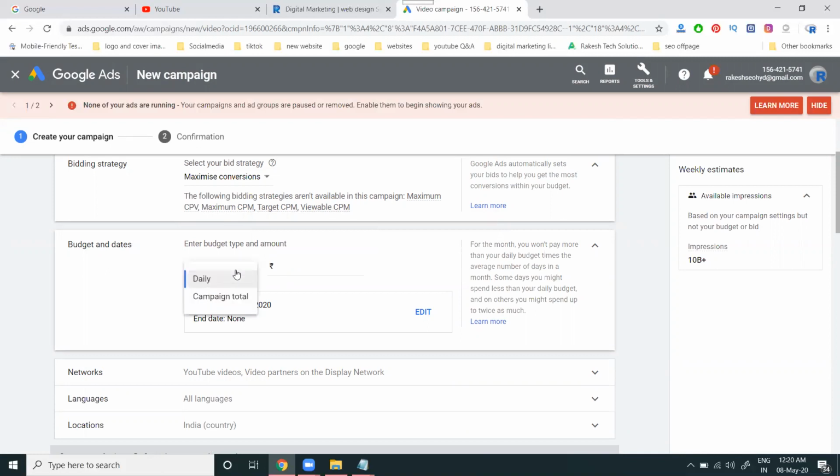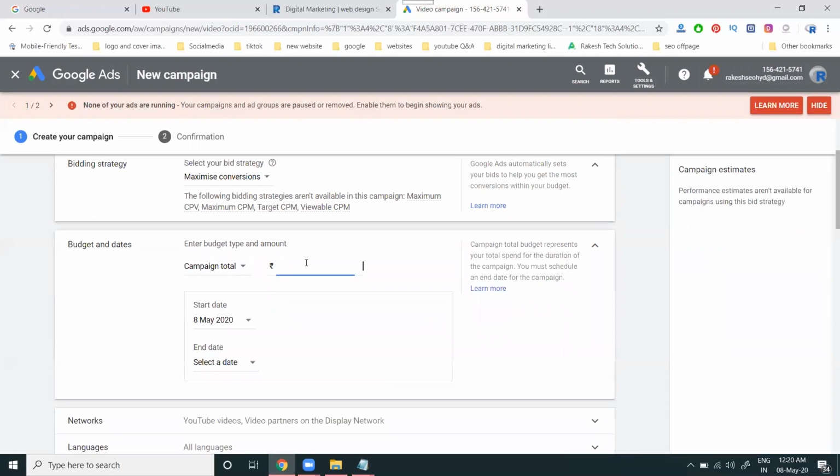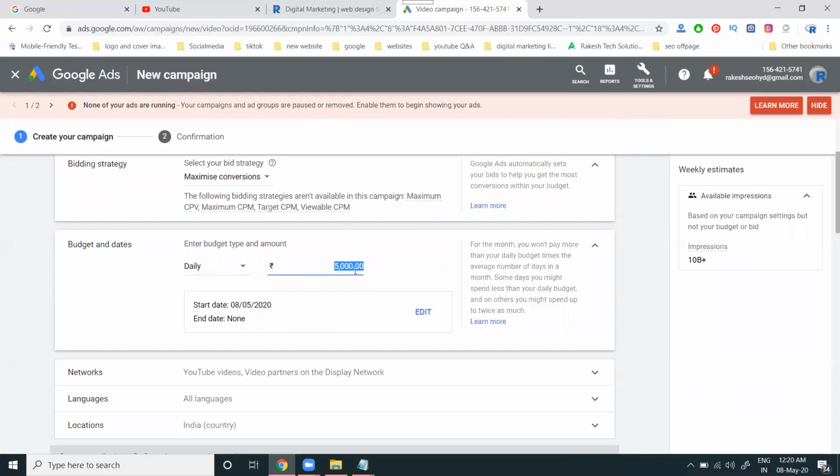Now you can select the budget, daily and campaign total budget. Suppose you select the daily budget, your budget will be deducted daily. Suppose you select campaign total. So I'm selecting campaign total, which will be 5,000. When 5,000 is finished, the campaign will be done. So you select the daily budget because starting onwards will be 500 onwards.